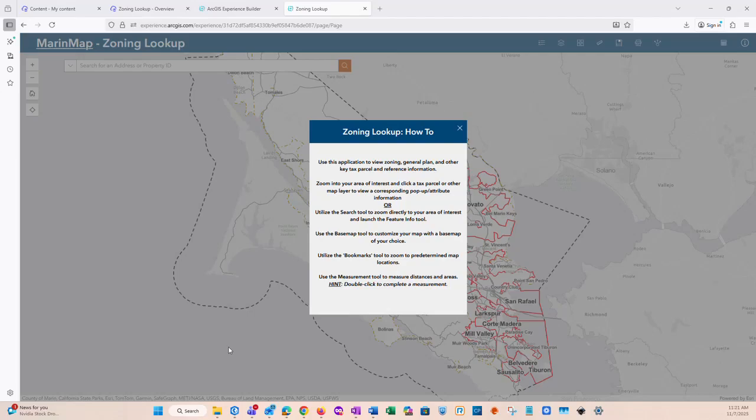Hello and welcome to the instructional video for the MarinMap zoning lookup application. In today's video, I'm going to walk through some of the usability of this application and show how to use some of the tools and widgets that are available within the application to analyze and look at zoning information within Marin County.